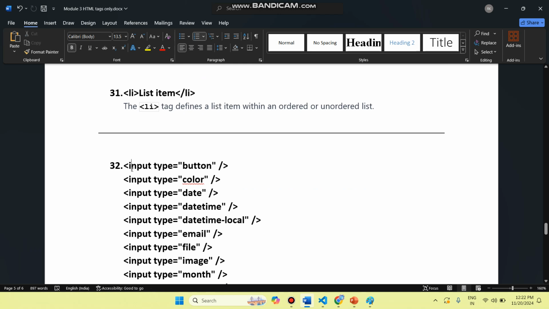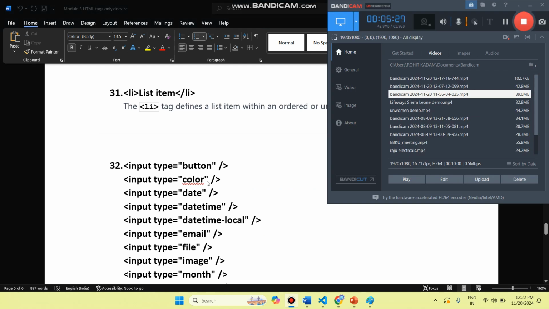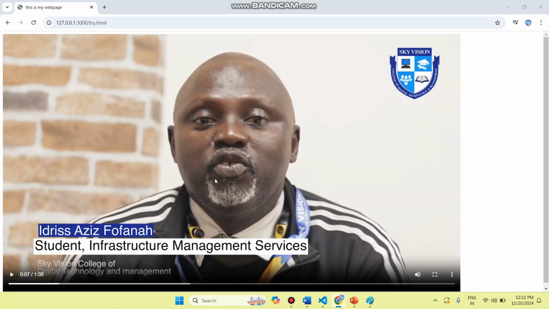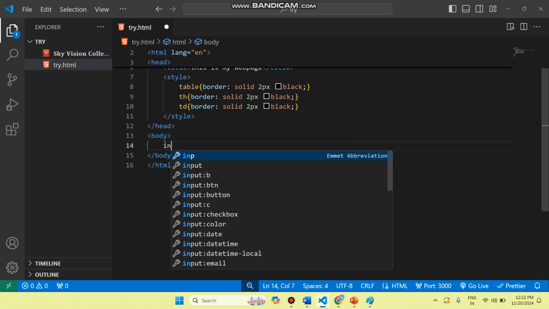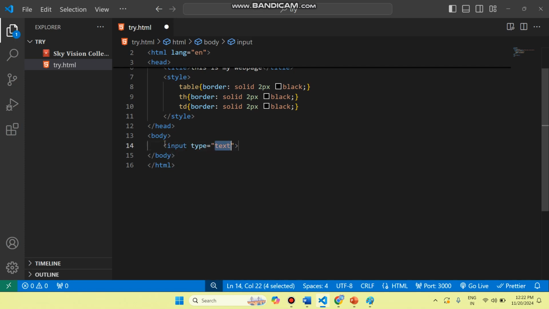Now input. Input is what we covered in the previous classes. Input means what? Okay, let me remove this. We use input if I want to take the input from the user, right? So after that, I'm just removing this type. Control S to save.